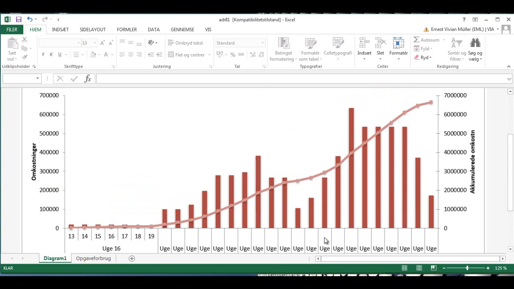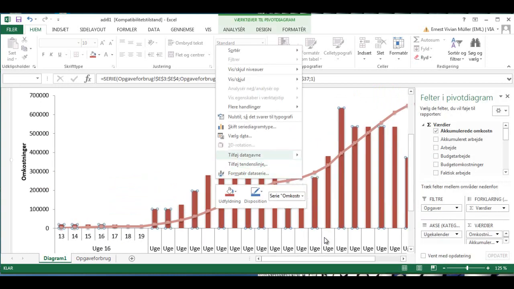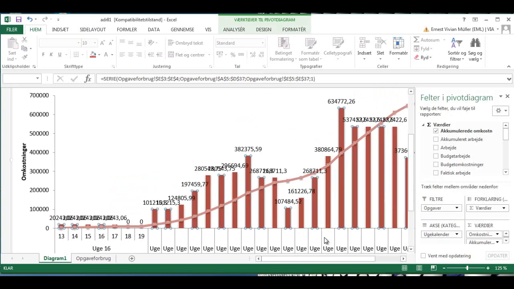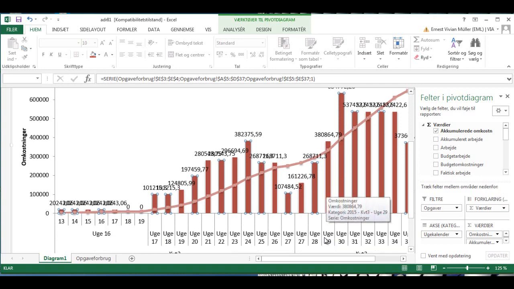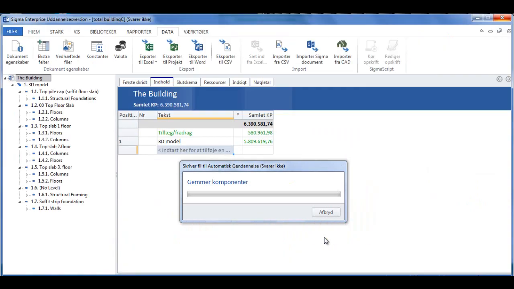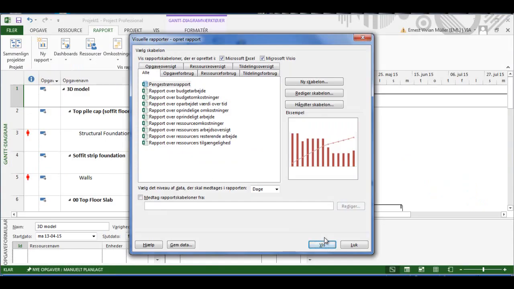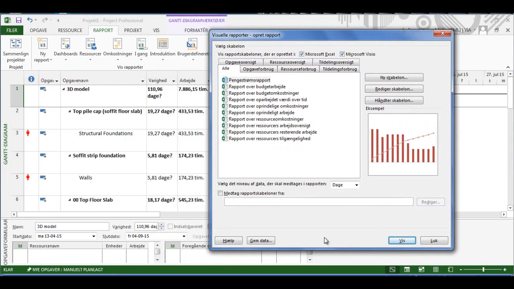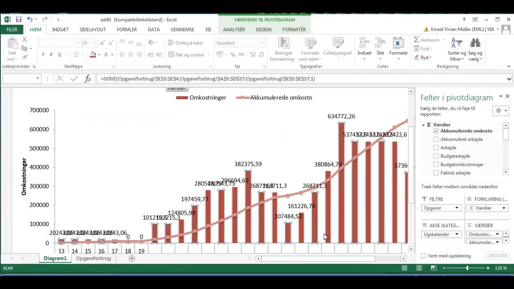And this line here indicates the cumulative cash flow for the whole project, ending up here with the total cost price or the total sales price for the project. And if we right click on these bars, we can add data, and the data table would turn up here. And this is how you go from calculation to plan in project to the cash flow in Microsoft Excel.